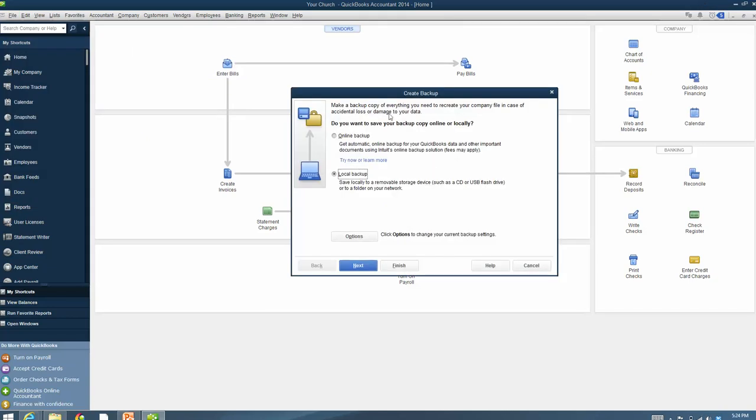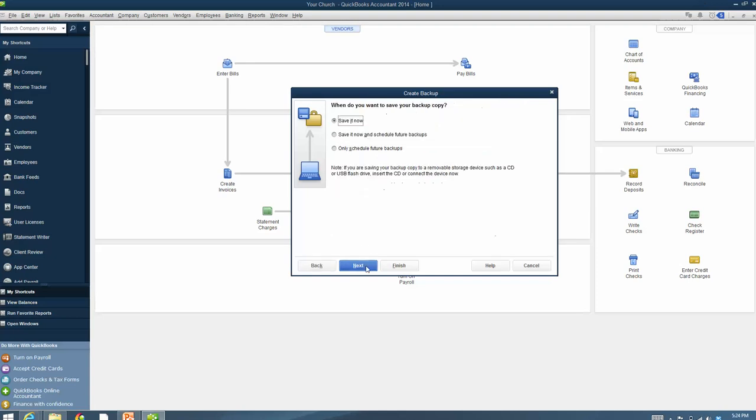Now, it's going to ask me, do I want to go online? If you do that, that will go to an Intuit, the company that makes QuickBooks, website that offers a service to backup automatically into the cloud for you. There is a fee for that. But we are going to do a local backup. Local backup means you can save it to a flash drive or on your hard drive or to, say, a Dropbox or Google Drive account so it saves up in the cloud also. So I'm going to hit next on the local backup.